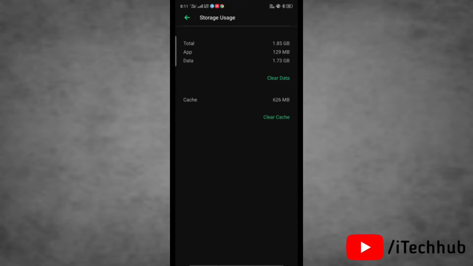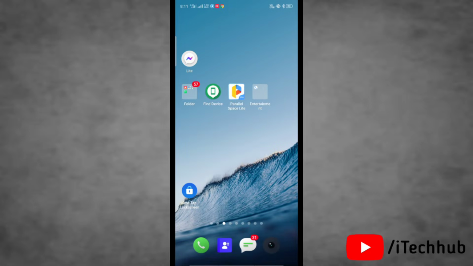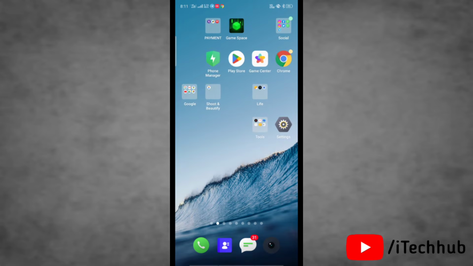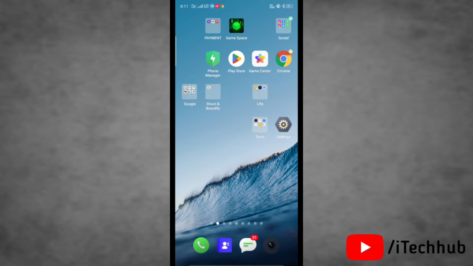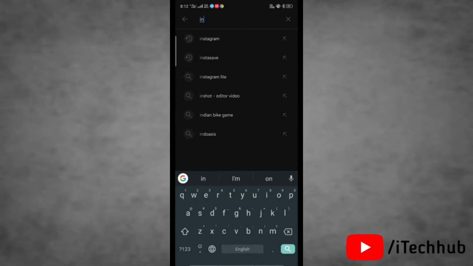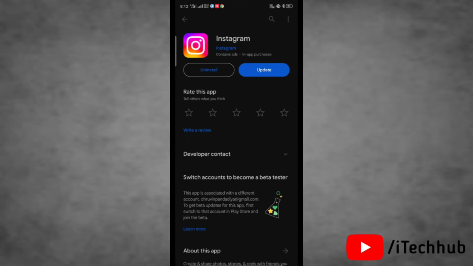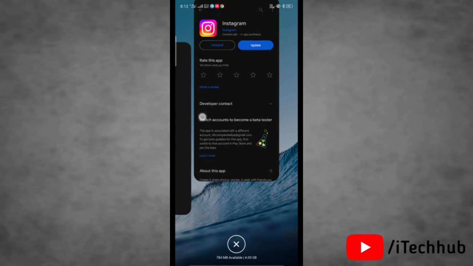After doing this, if the problem is still there and the solution isn't working, then we'll see the second solution, which is to update the app on your device. First of all, go to Play Store or App Store on your device and search for Instagram. Now tap on Update to update the Instagram app on your device. Once you update it to the latest version, then it will surely work.